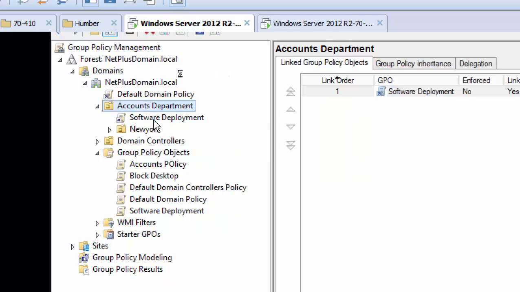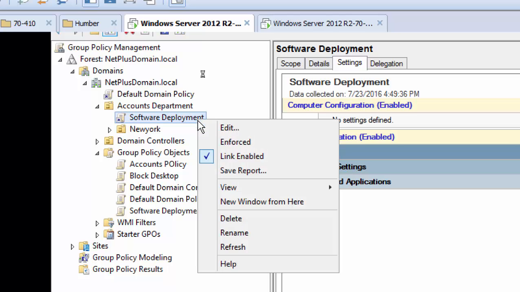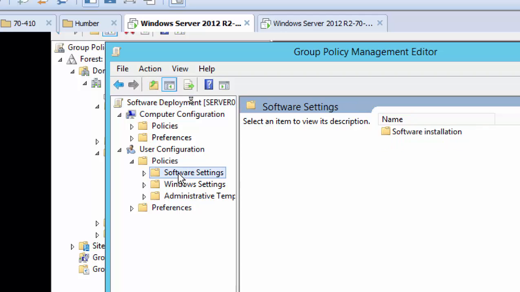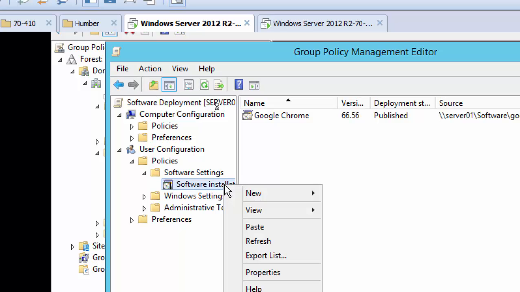Yeah. Press OK. But no starter GPO, right? No starter? No. Okay. Then right click and click edit. Then user configuration and policies. And then go for software settings. Do you see software installation? Right click, properties.